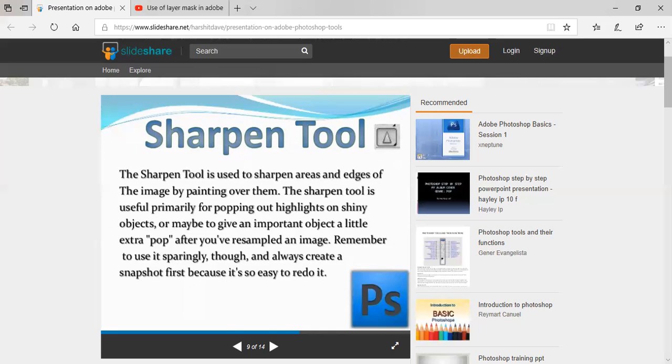So the sharpen tool is useful primarily for popping out, highlighting shiny objects, or maybe to give an important object a little more extra pop in your resampled image. So to highlight a certain area, to emphasize more over a certain area of the image, or maybe the whole image, you can use the sharpen tool.